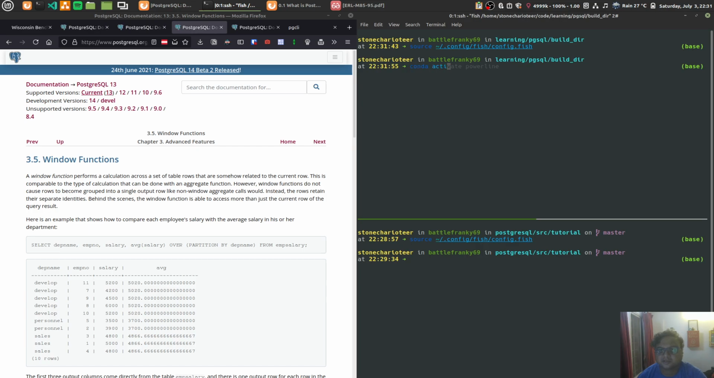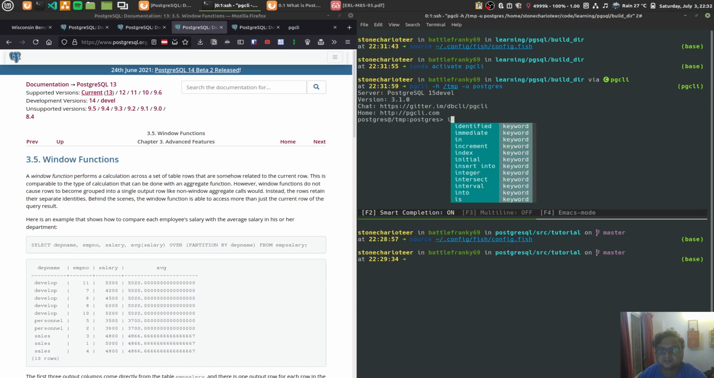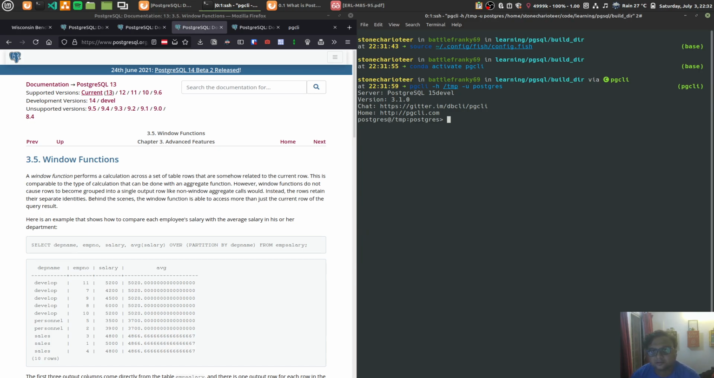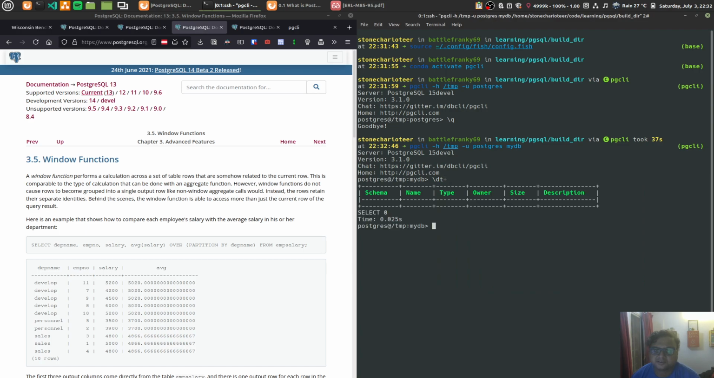Refresh. Come back to pgcli, -h /tmp -U postgres. Huh. This has a Vim mode too. I need it too. Cool. My DB plus. Cool.